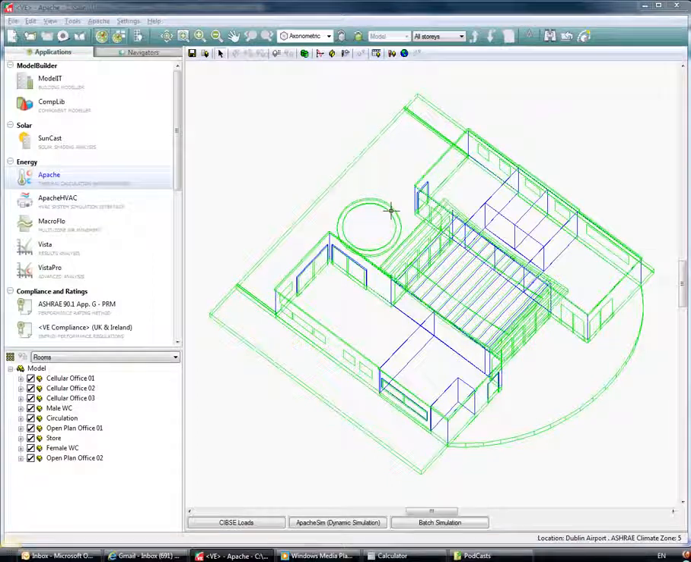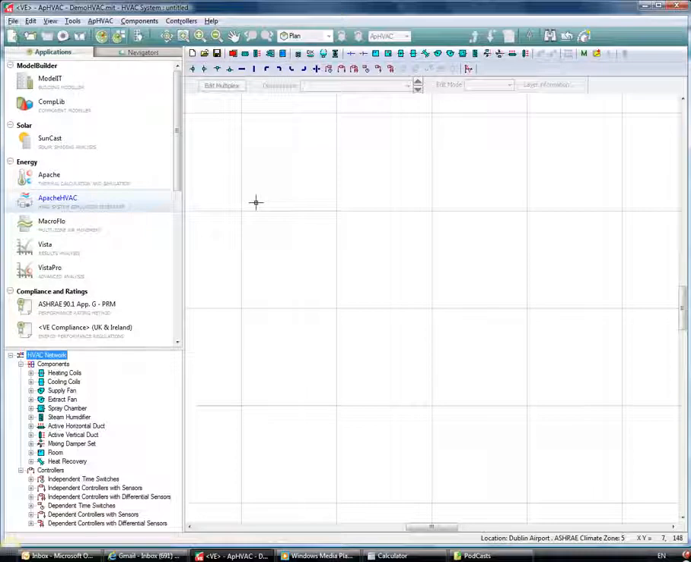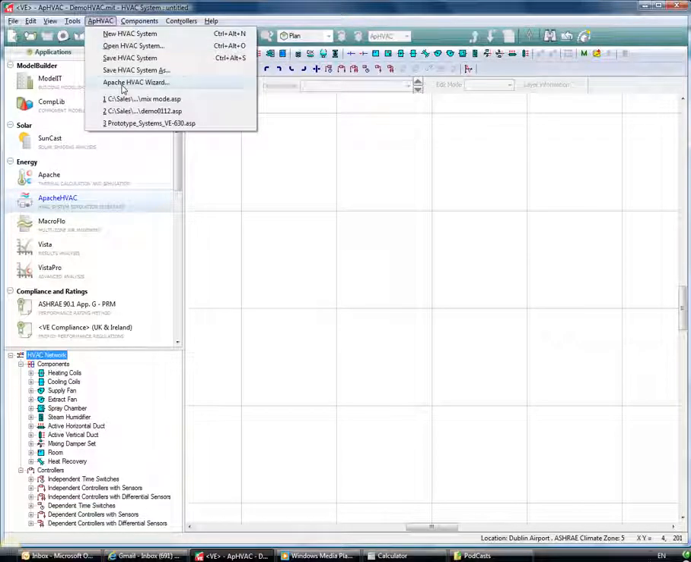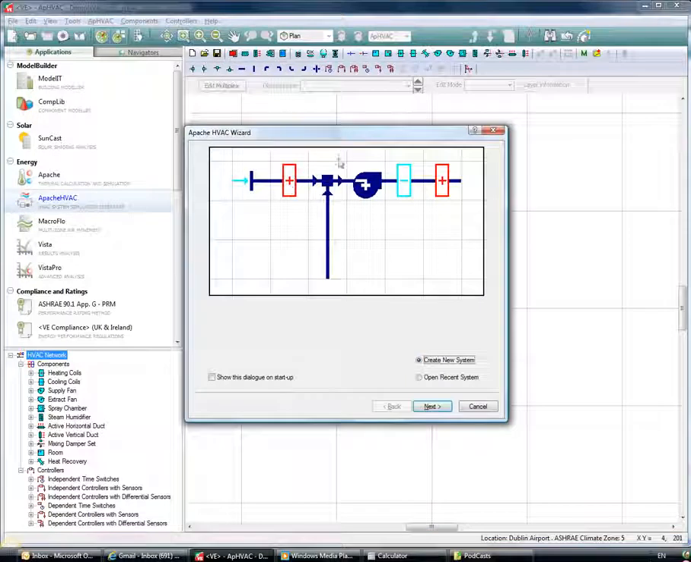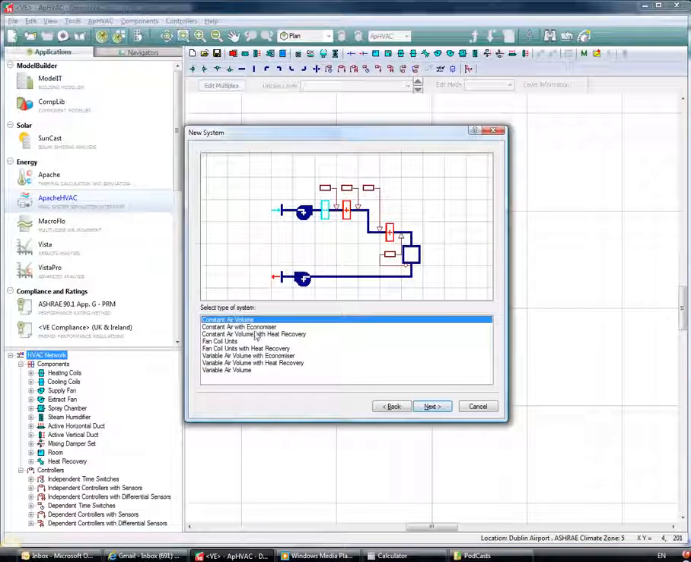So looking at our model there again, and looking at Apache HVAC, I have created a model from scratch using the components along the top of the screen. Another option that you have is to use the Apache HVAC Wizard. This has been in there for quite some time now, a number of years, and people will be familiar with this, where we can go in and select from a number of very basic systems.